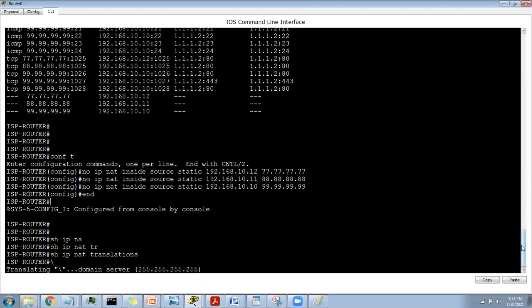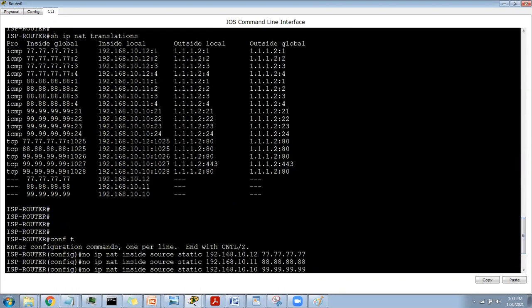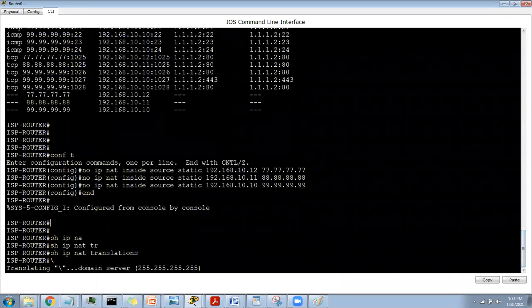So if you see here the table, in dynamic NAT what will happen? The same thing, but this 77 can come to 10, 12 can become 88, and 11 can map with the 77. So dynamically it will happen. But in static, we are defining manually. We're defining saying that source is going to this and this.